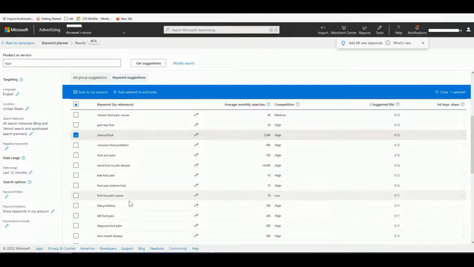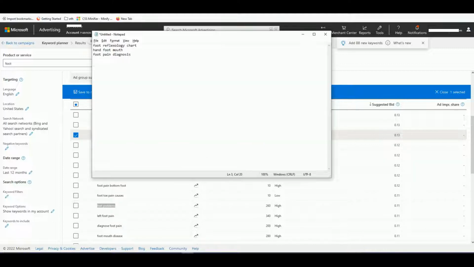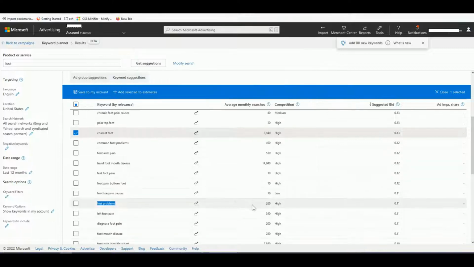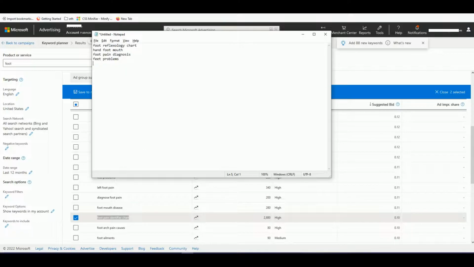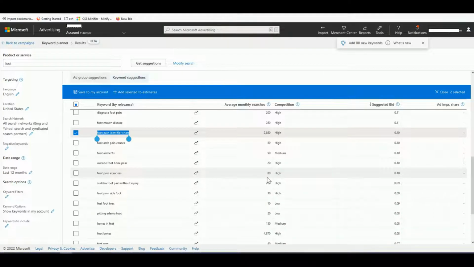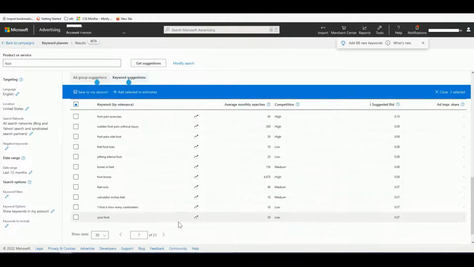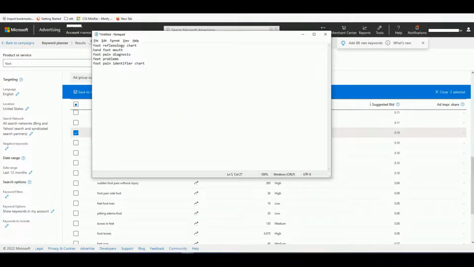So we get a generic keyword here related to foot, and then we will create a campaign based on that. And remember, choose keywords that have a high volume of monthly searches. This one, feet problem, is a good one, 260. This one, look at this, I will definitely take this. Foot pain identifier chart. Foot bones, not really. I think these examples are enough for this demo.